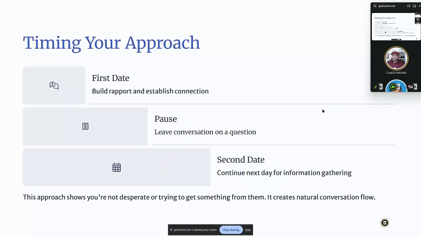All right. So timing your approach. First date, build rapport and establish connection. That's first date. Pause. Leave the conversation on a question. This is what I just went over. Second date. Continue the next day for more information gathering. That's what's going on the next day. So you build rapport on first date. On second date, you gather information. That's when you kind of dig in and try to figure out, does this person need my help?